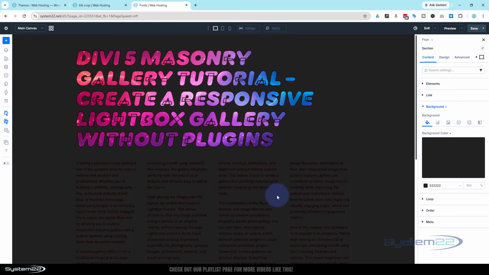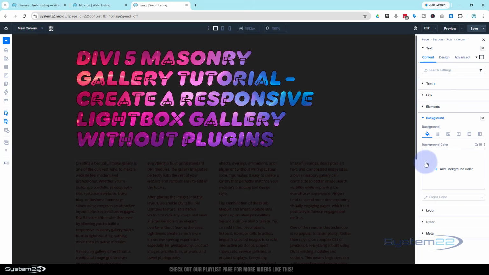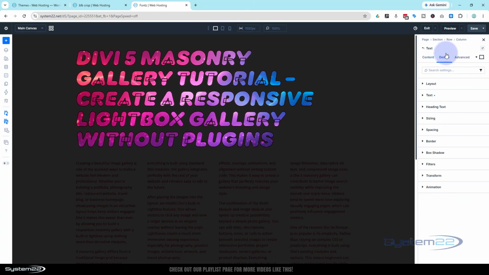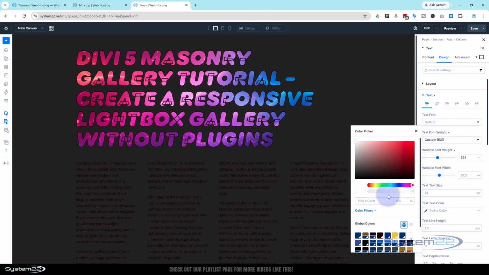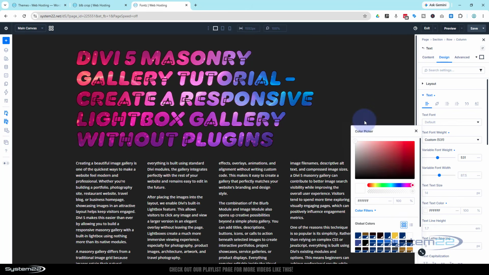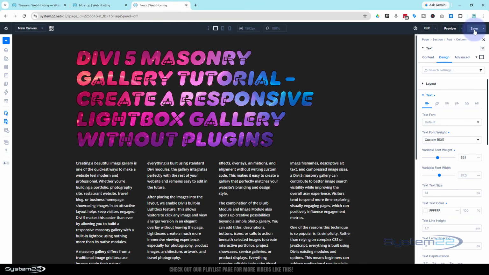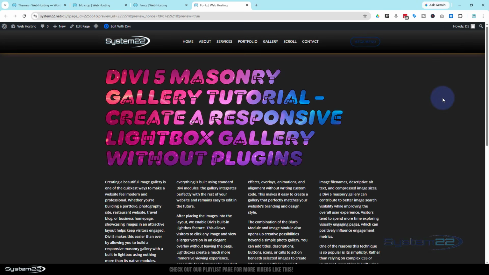Perfect. Let's go into our text module now. I'll just make that light in color. Over in design, text. I'm going to go down. I'm going to make it light, obviously, so we can read it. Check it out on the front end. See what it looks like. And there we have it.